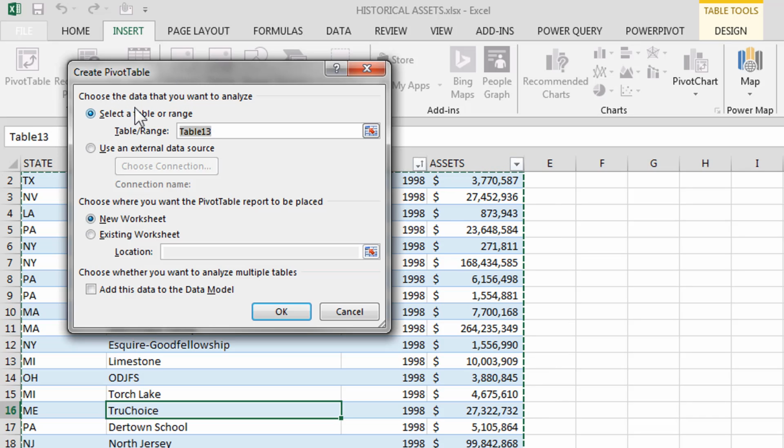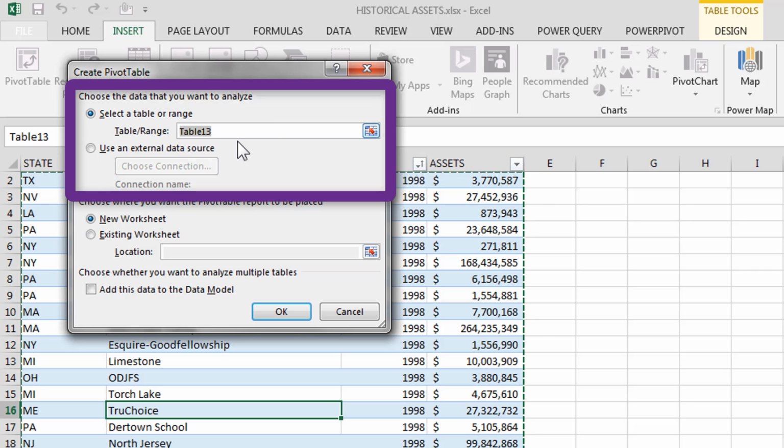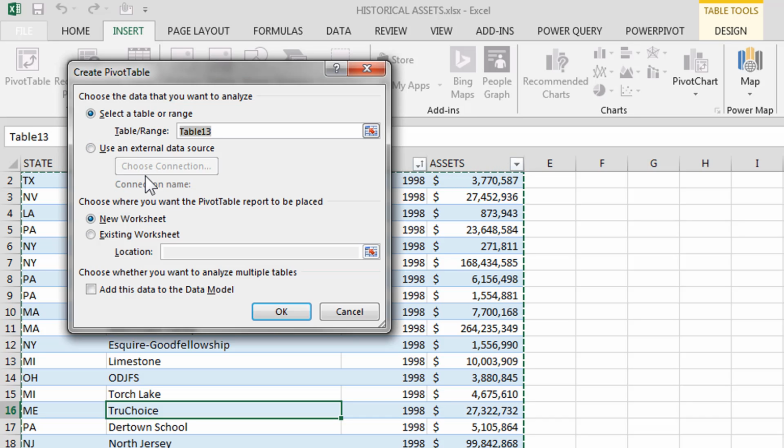The first one is, where's the data that you want to analyze? The first option is to select the table range within your worksheet. Usually Excel is smart enough to realize where the data is, or you can manually select it if you want. You also have the option to connect to an external data source, which is a very cool thing if you want to connect to another worksheet, an Access table, even a SQL database, things like that. So that's the first question, where the data is.